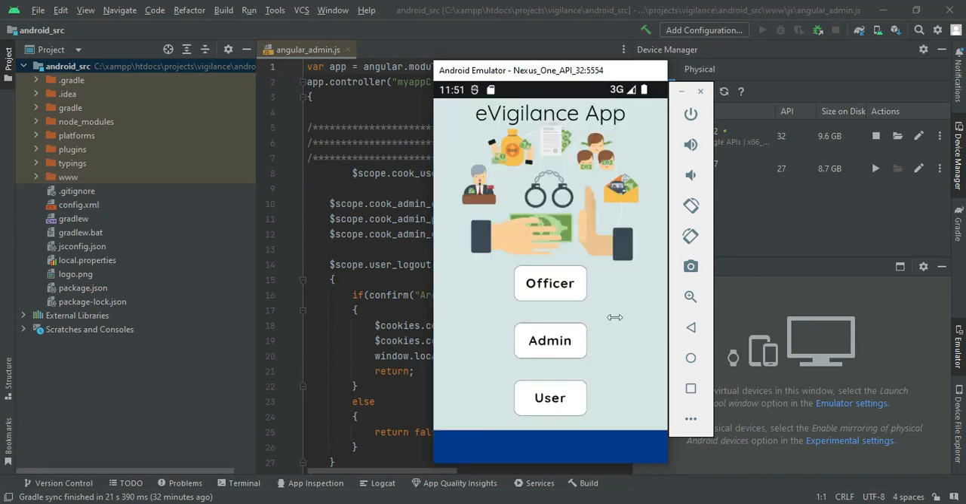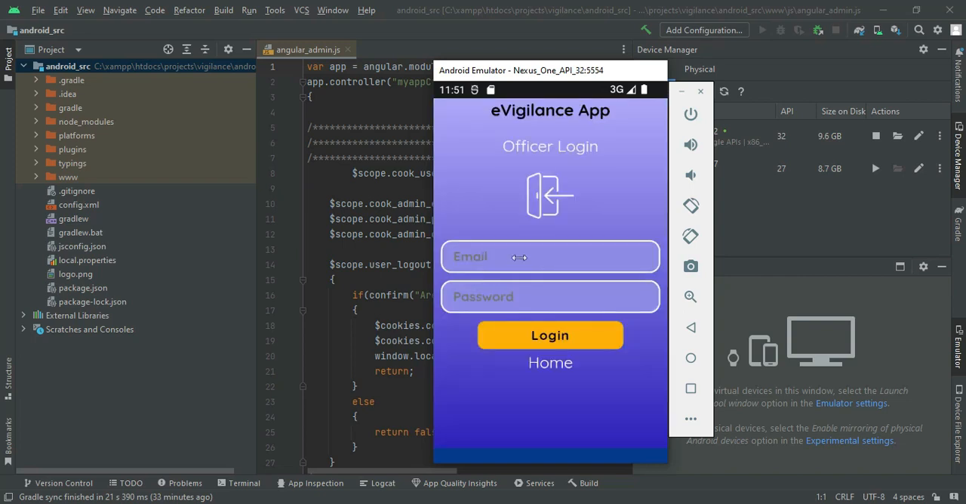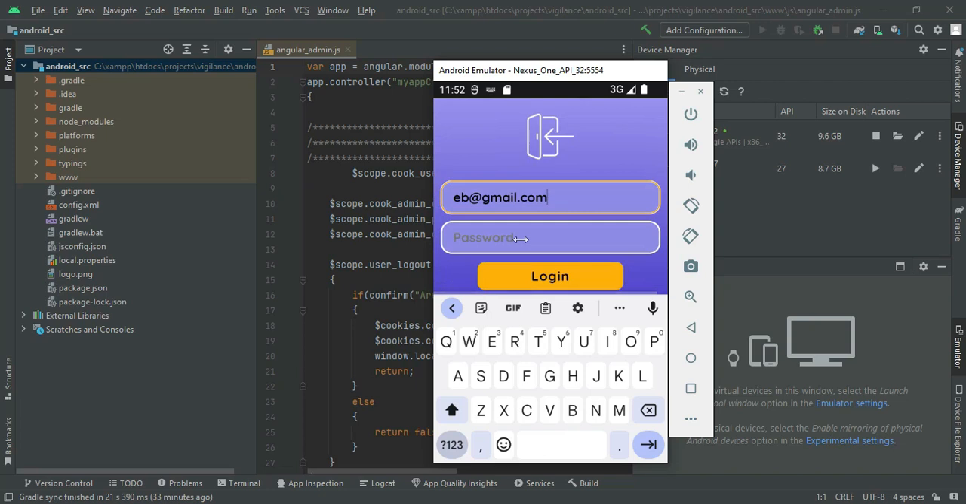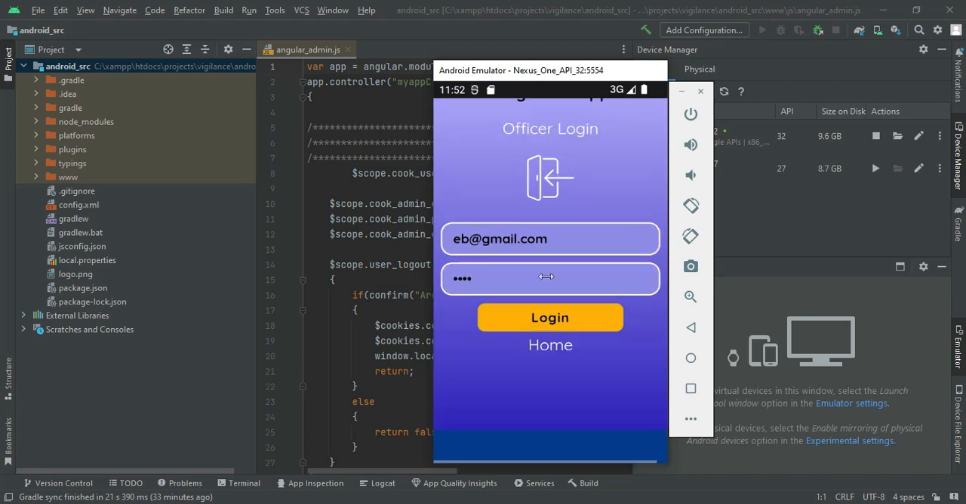Let's move to the officer login. You can click the officer. Enter the officer email ID and password. Click login. Login successful.